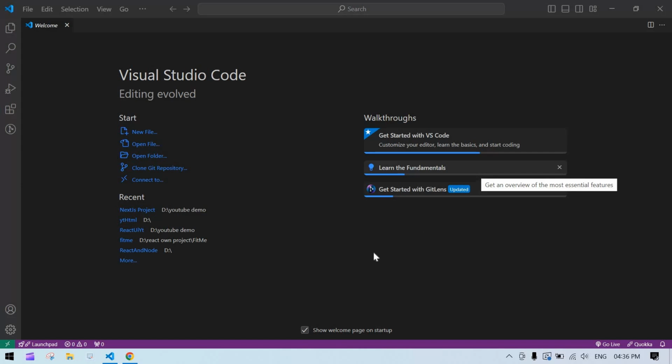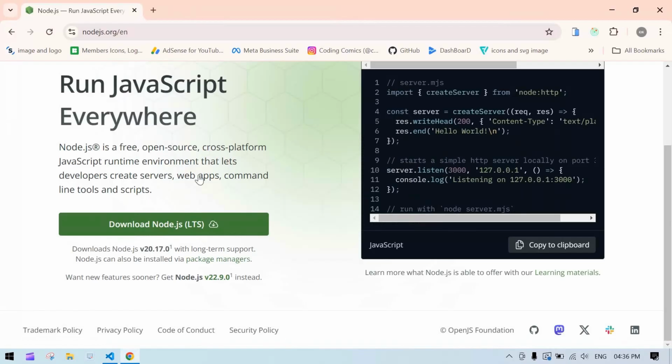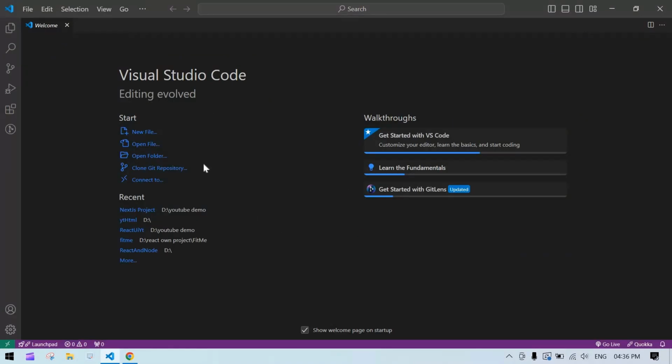If you want to run a Next.js project in your system, you need to install Node.js. It should be the latest version. So go to this site, download this and install it in your system. And let's start to create a Next.js project.